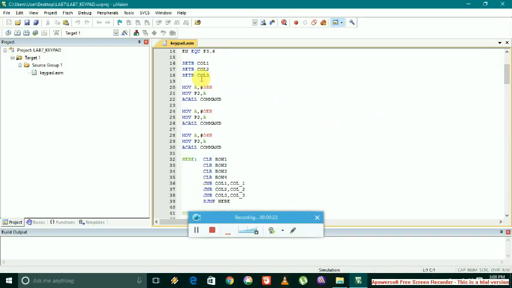Then various LCD commands like 38H, 0EH and 06H have been given. 38H stands for initializing the LCD as a 2 lines 5 into 7 matrix. 0EH represents cursor blinking and 06H means shifting the cursor to right. As we can see here, we have called the command label, which we'll discuss later.